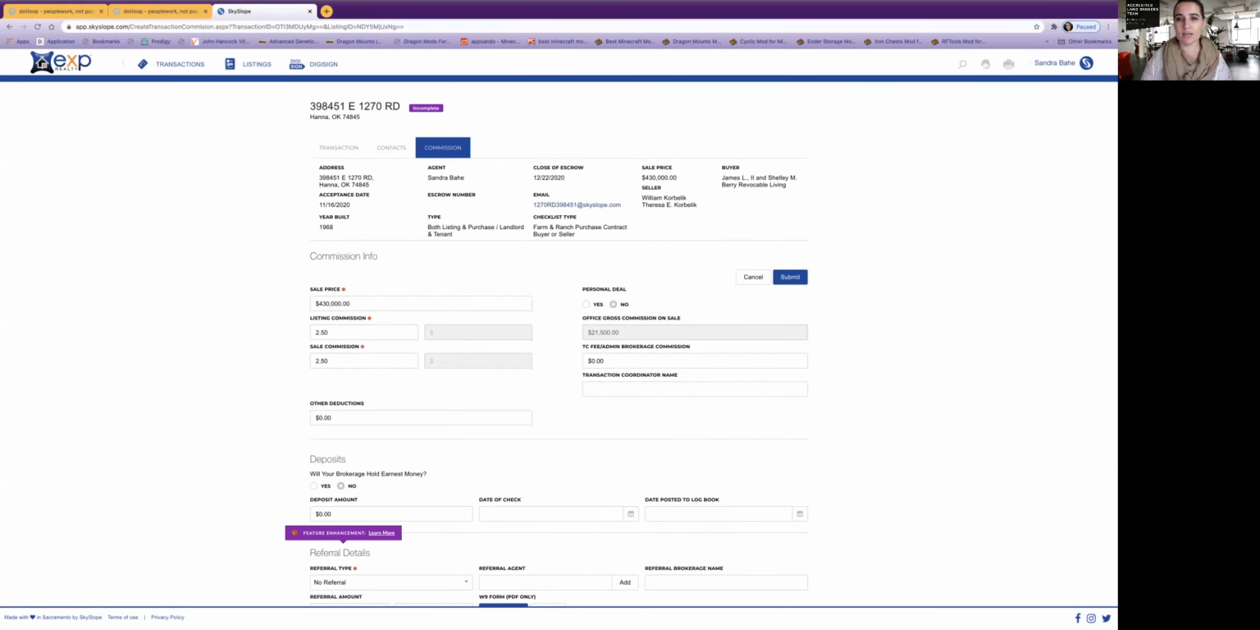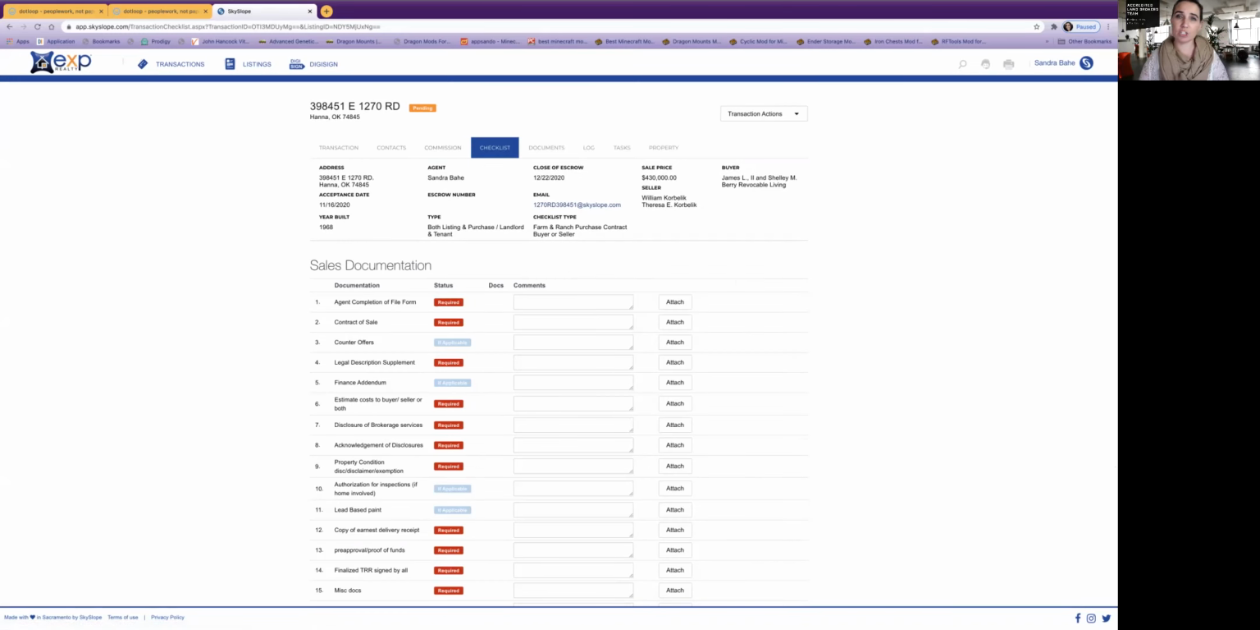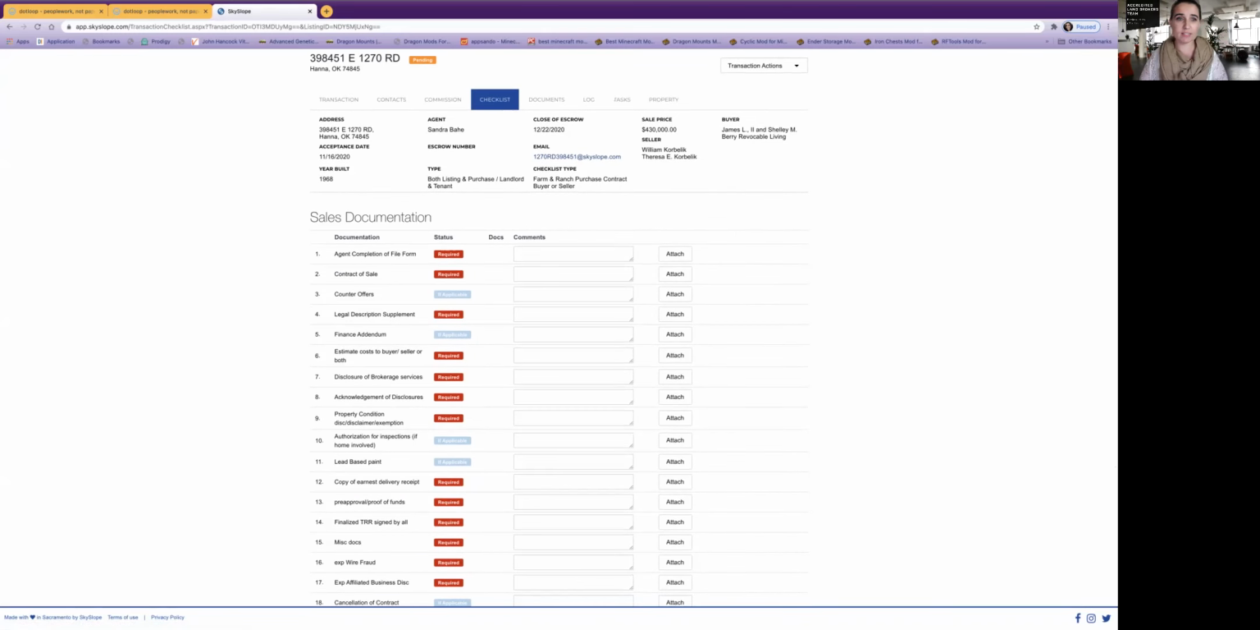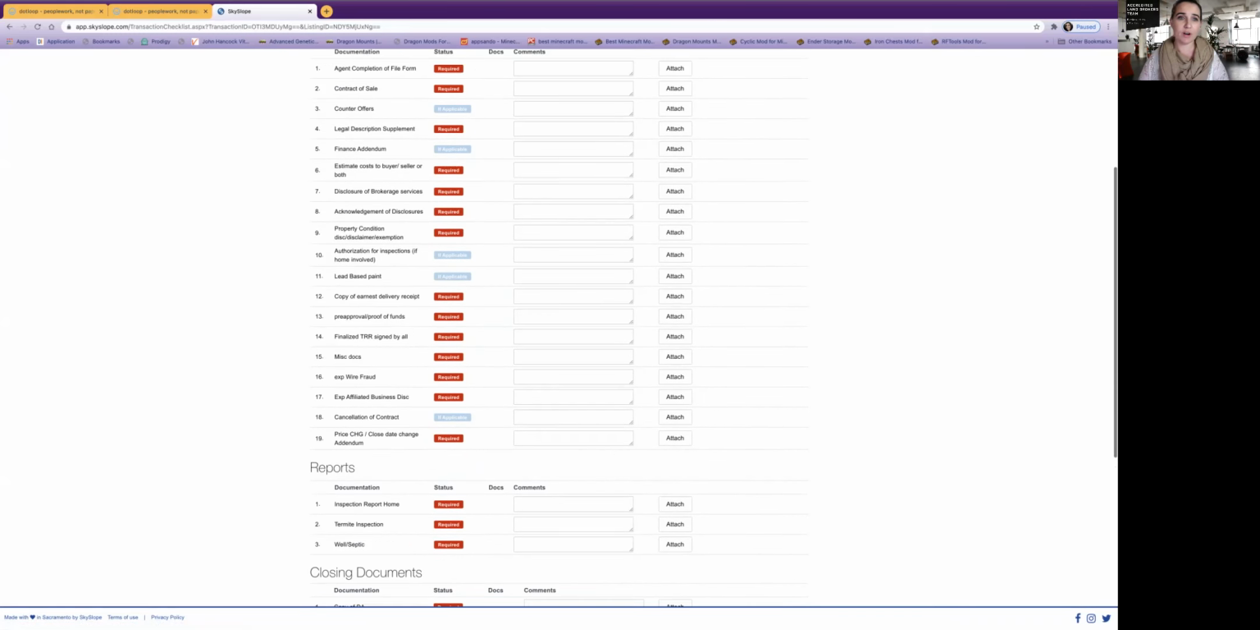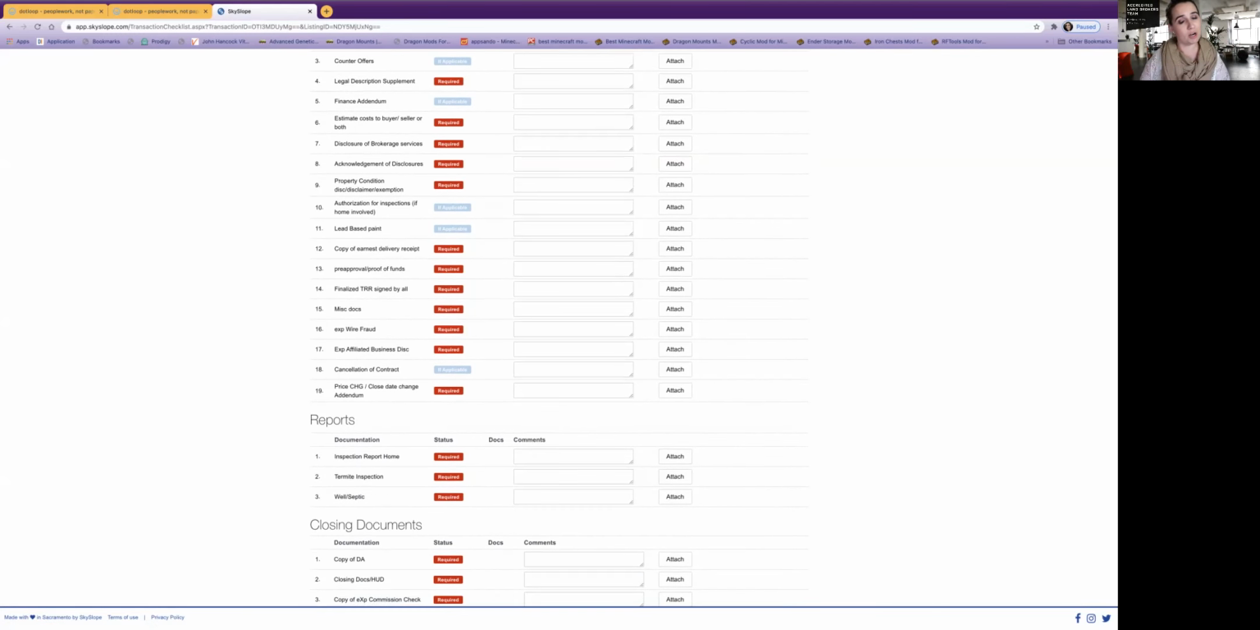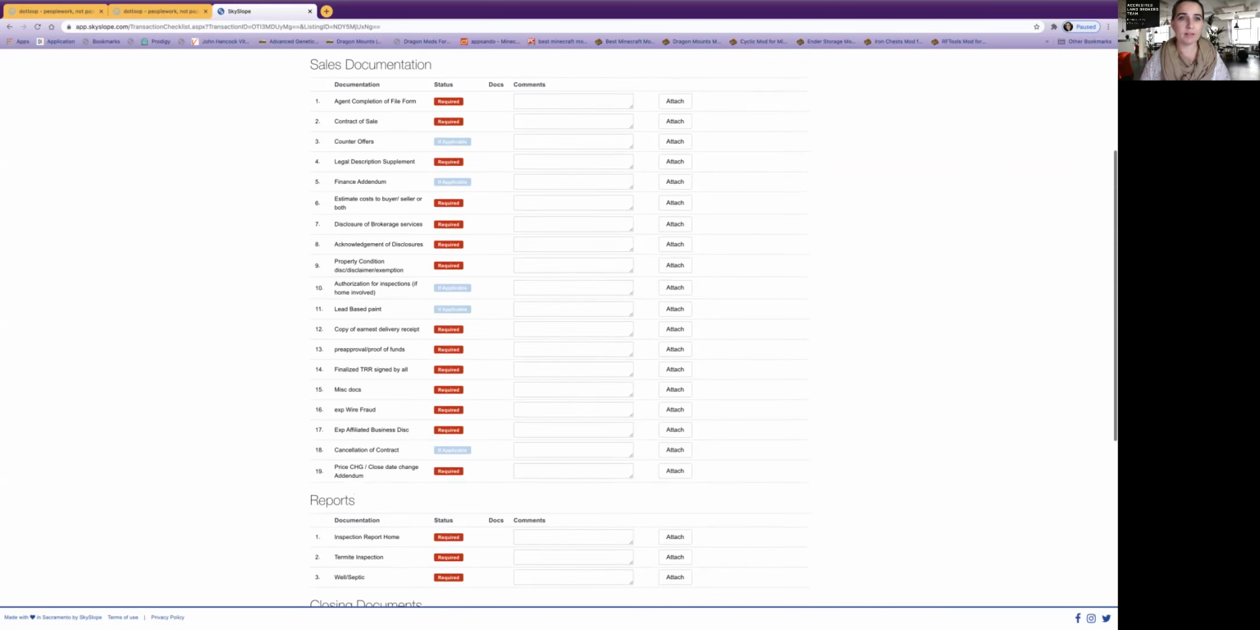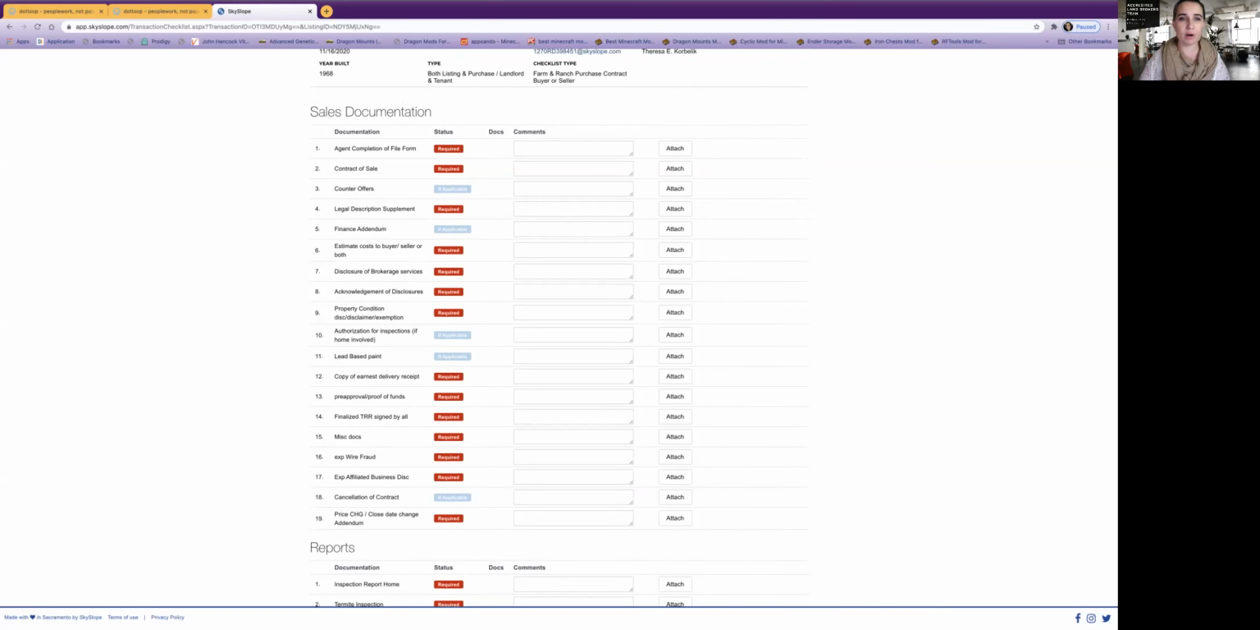Once that screen is done, you're going to hit submit. It's going to go to our checklist. This is just like our listing checklist, except it has different documentation because it's a purchase that is required. Obviously, some things are not going to be required if you do not have a legal description supplement. That's okay. You can put NA and then you'll hit save.